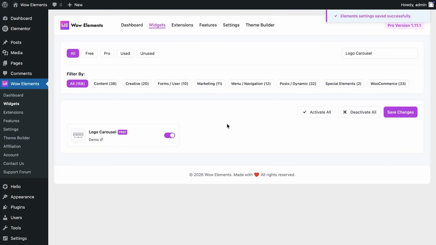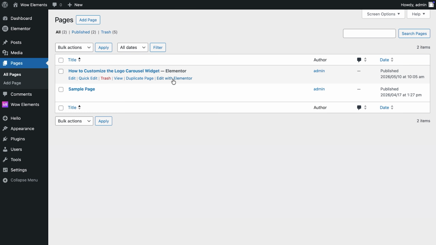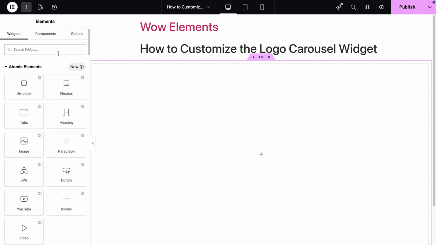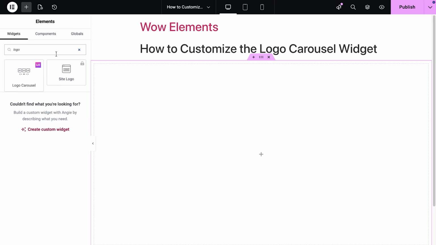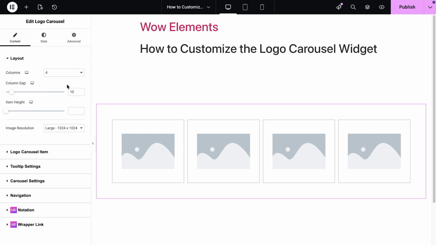Next, open the page where you would like to display your Logo Carousel. Launch the page with Elementor, then search for the Logo Carousel widget in the widget panel. When it appears, drag and drop it onto your page. The widget will instantly display its default layout, giving you a live preview that you can begin customizing right away.